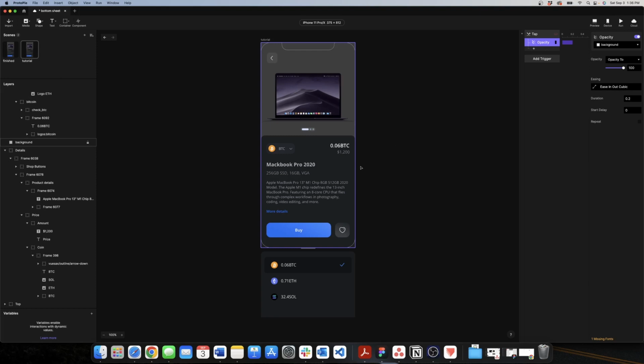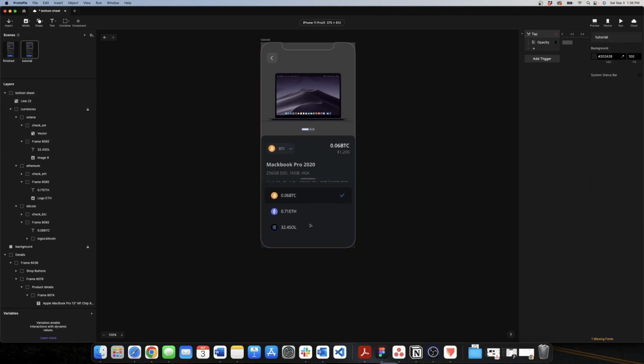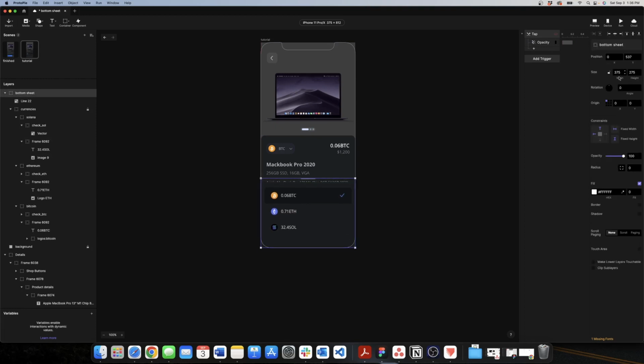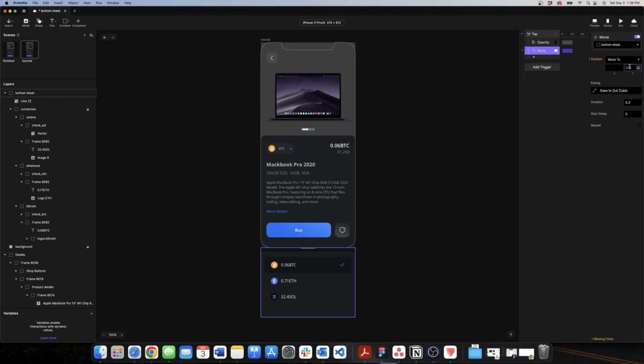And also we want to move this element to the bottom of the screen, and that will be a height of 537. So we select that element, we come here, look for move, and we change this to 537. As you can see, I'm keeping the duration to 0.2. I think that works well.